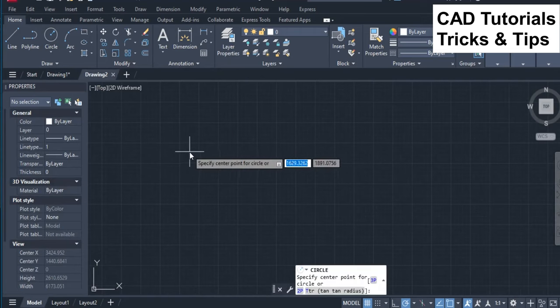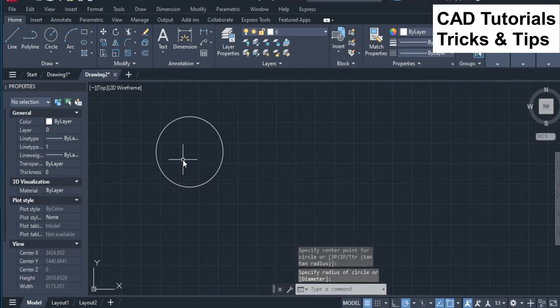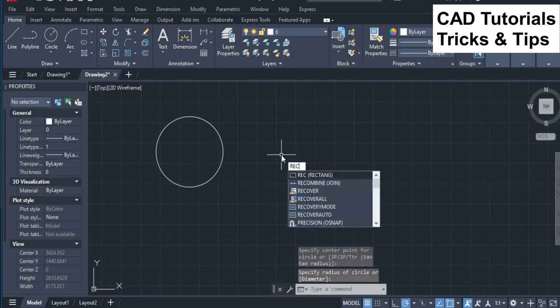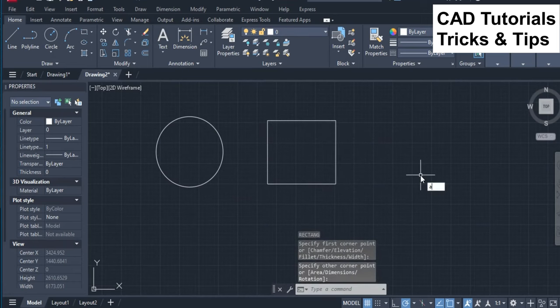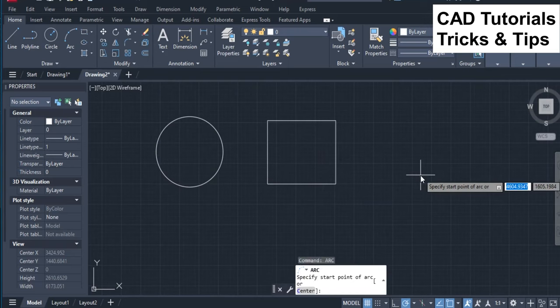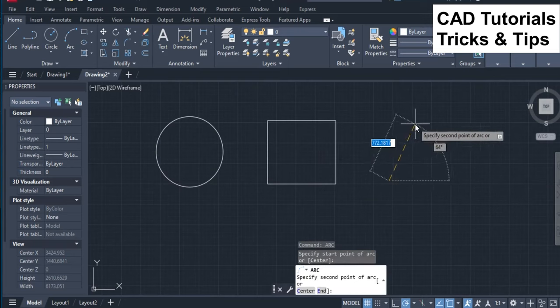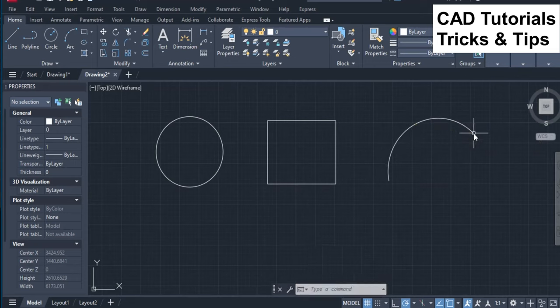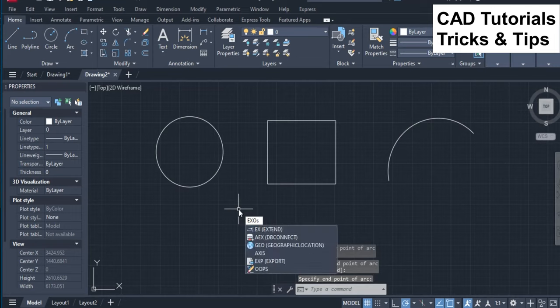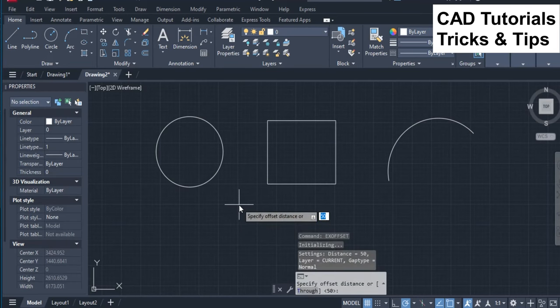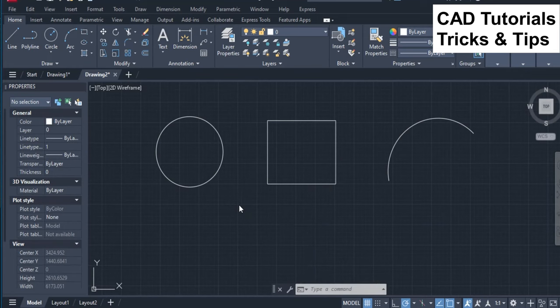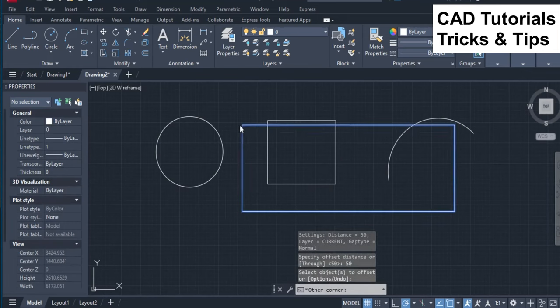First we create some objects like a circle, rectangle and arc. Now run the EXOFFSET command. Specify the offset distance, say 50. Now select all objects by window selection.